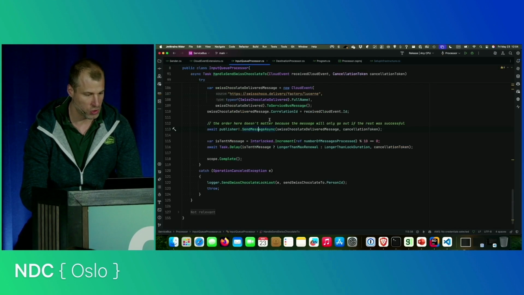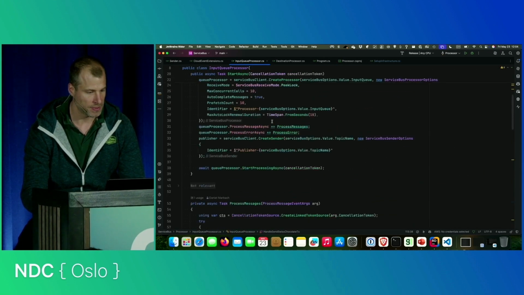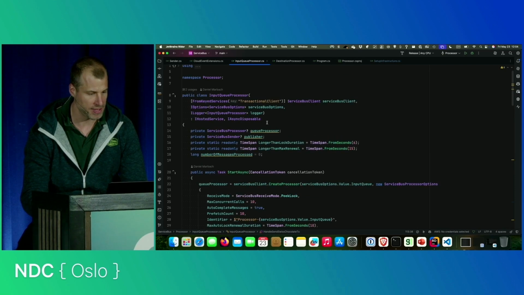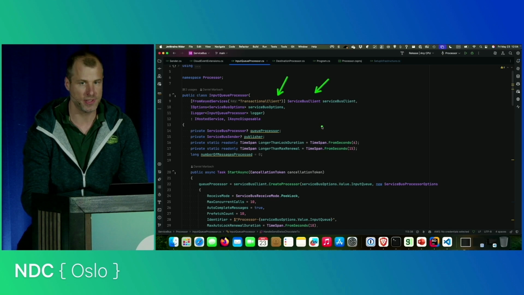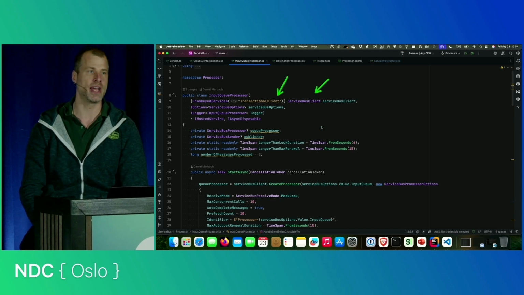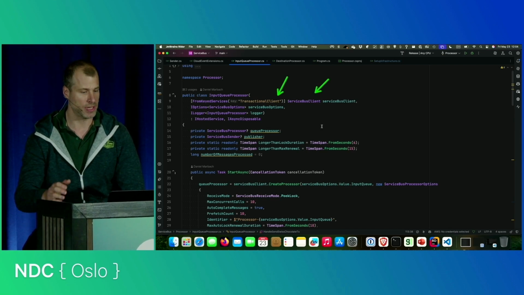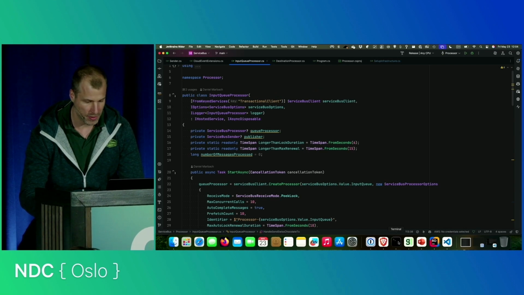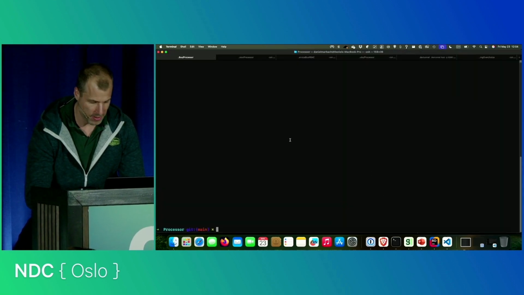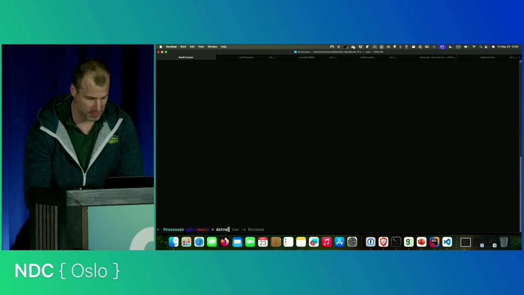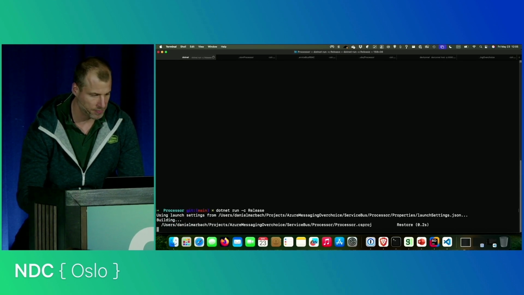What does that mean? Just to show you again, here on the top, I'm using keyed registrations with the Service Bus collection. As you can see, here I'm getting the transactional client that has this flag set up so that it automatically works. Good. Let me show you this. Here, I'm going to dotnet run this sample.